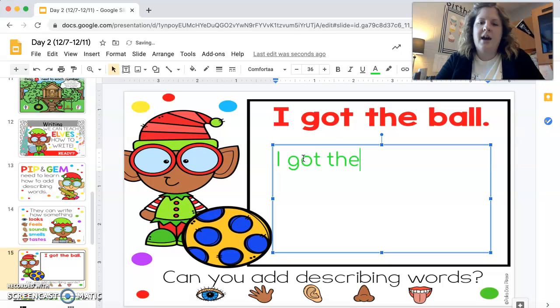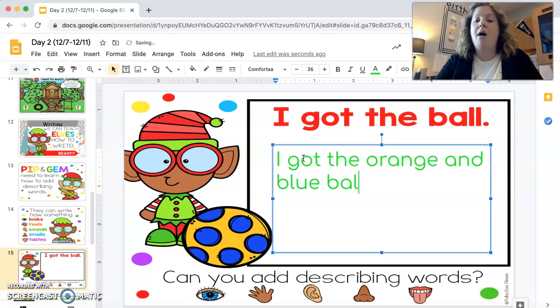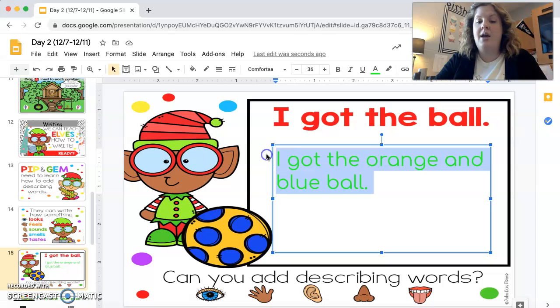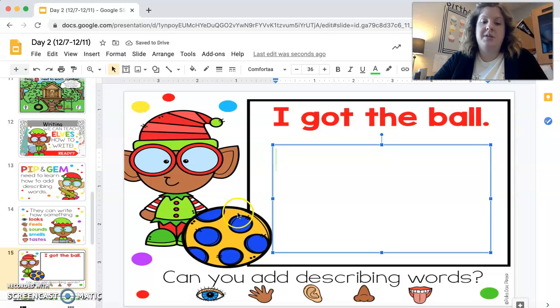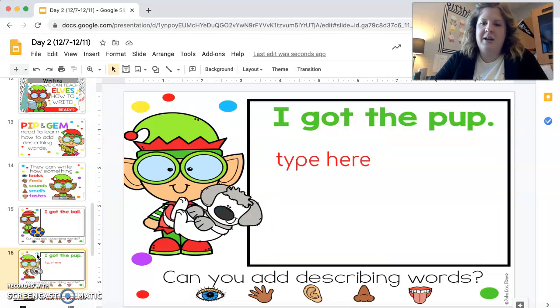I got the orange and blue ball, okay? So I use colors to describe the ball. I'm gonna go ahead and delete that, okay? But you guys kind of saw what I did. So you could also say, I got the big ball, I got the smelly ball, I got the ball that looks pretty, whatever you want to do to make it a describing word.